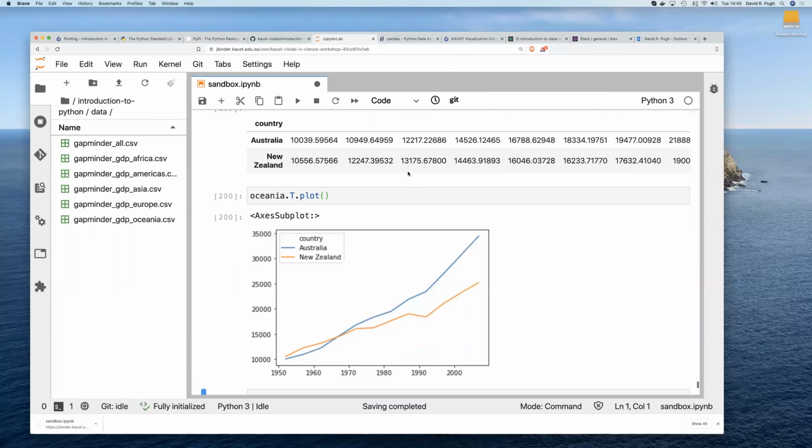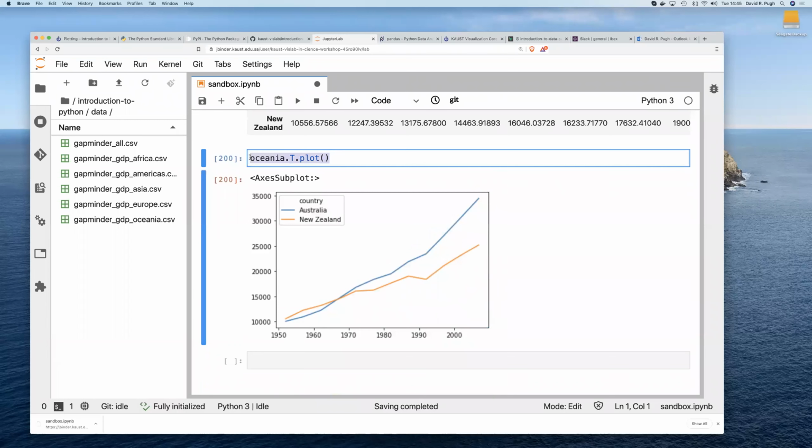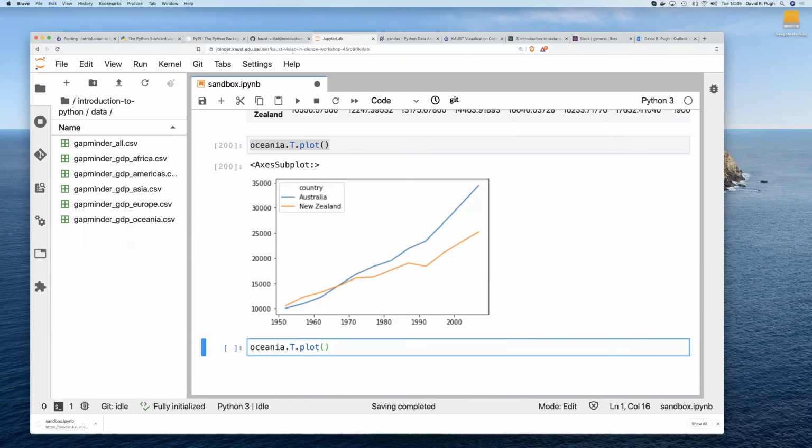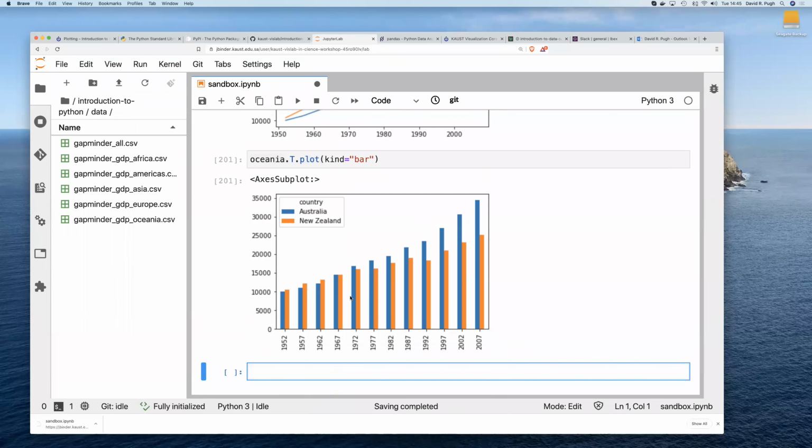Okay. There are lots of different plot styles available. The default is a line, but there is a kind argument that you can specify, and if you wanted to make it a bar chart, you could make it a bar chart, so it will give you something like this.